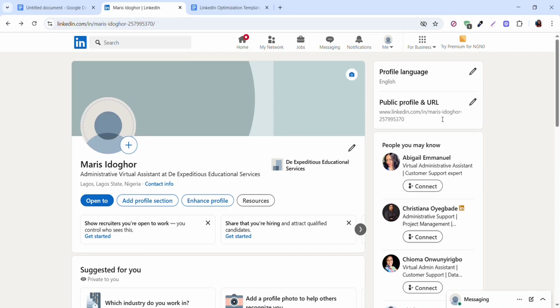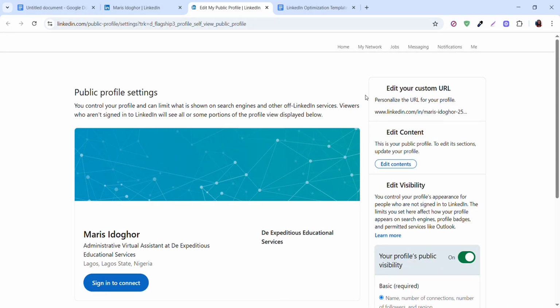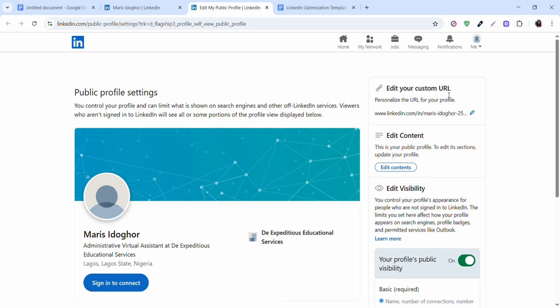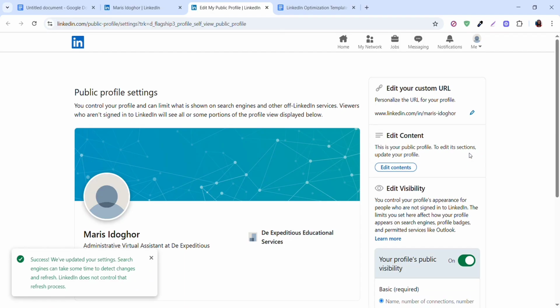You come over to this part that says public profile and URL. Click on this pencil close to it. When you do that, it takes you to this interface where you get to see edit your custom URL. So click on this small pencil. Now this is your URL. So you want to scroll, you can see. So now I want to just erase all those numbers. So I'll backspace them. I'll just leave it here at this. So now this is my URL. So the next thing is to click on save. So this might take a while.